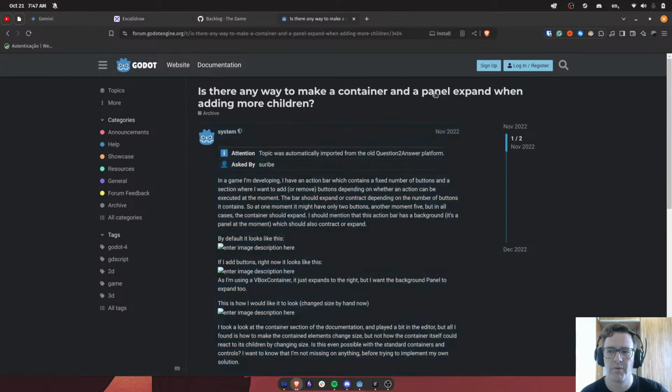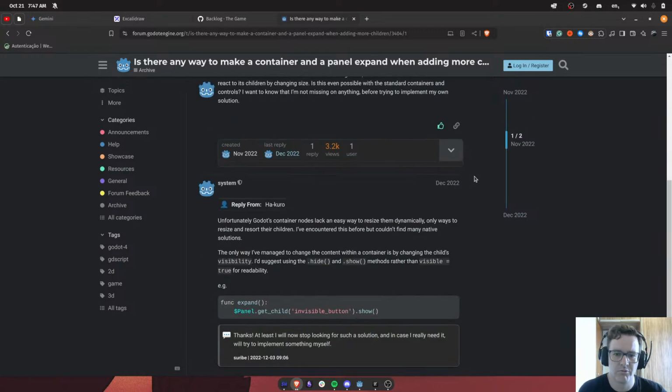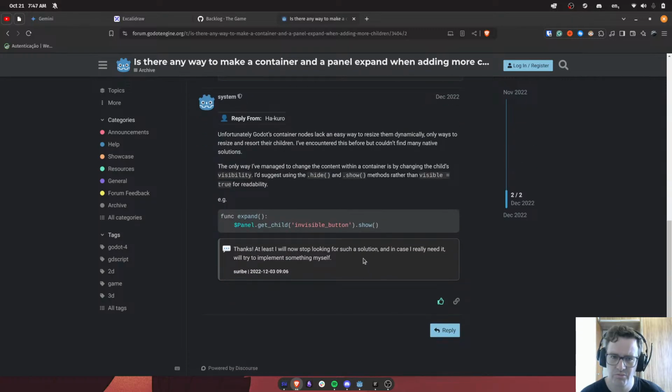They contain the panel expand when adding more children. Unfortunately, those container nodes lack an easy way to resize them dynamically. They always resize and resort their children. I've encountered this before but couldn't find any native solutions. The only way I have managed to change the content within a container is by changing the child's visibility. Use the hide and show methods rather than visibility. That's true.